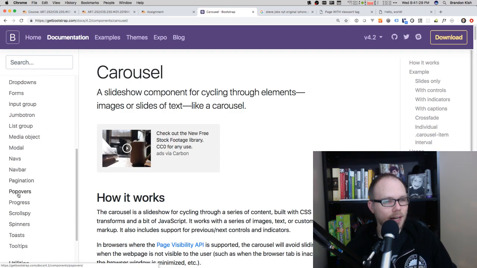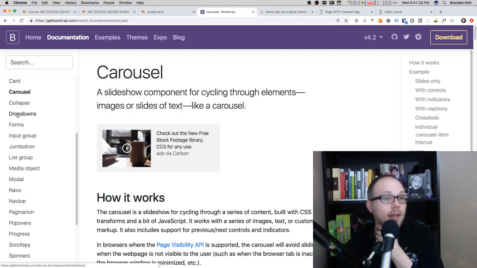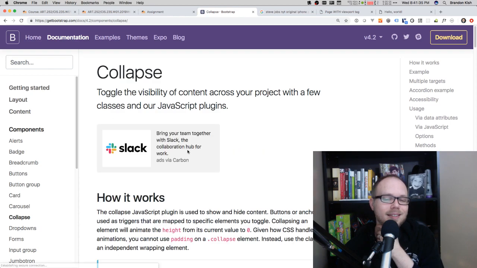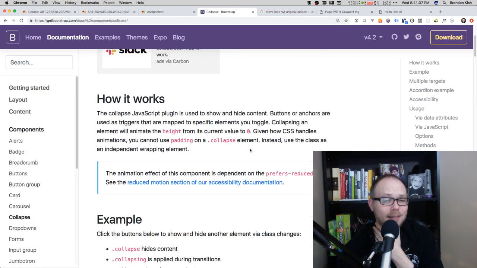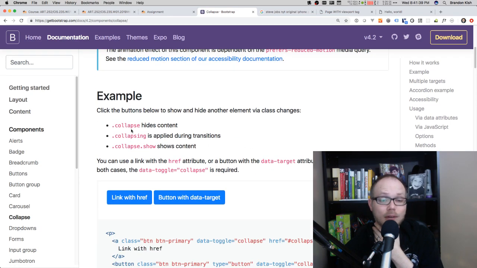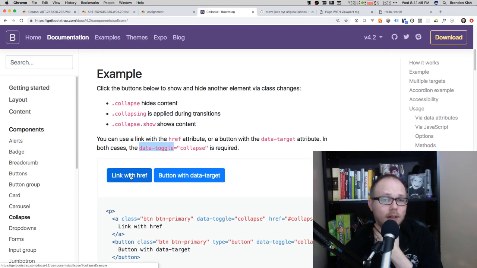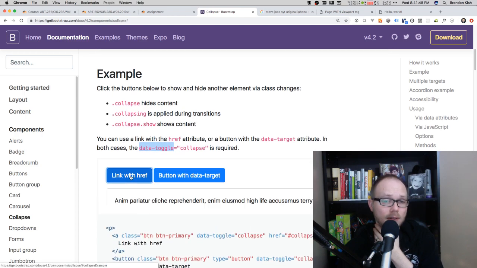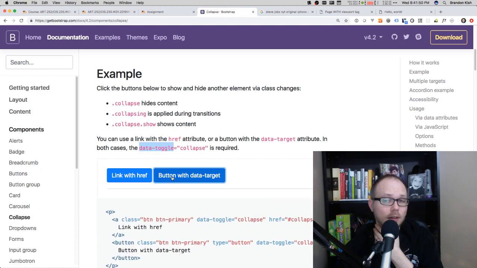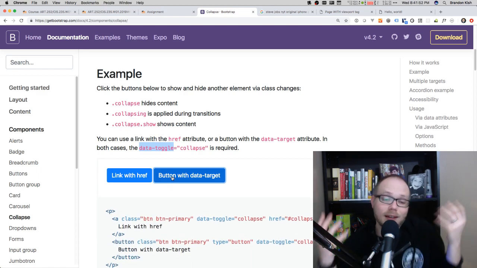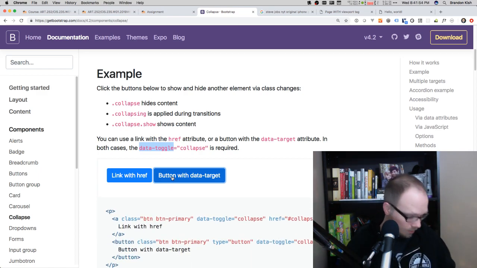Something that we use a lot. I'm trying to remember what they call it. Collapse. They call it collapse. When we built this in Web 1, we called them hide-a-boxes. Rather than have to write JavaScript for this, you can just add certain classes and data toggle attributes to your HTML. And when you click on these buttons or these links, they expose more content. So it's like a hide-a-box, only done with Bootstrap.